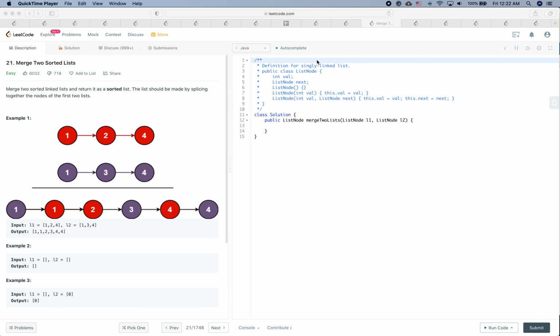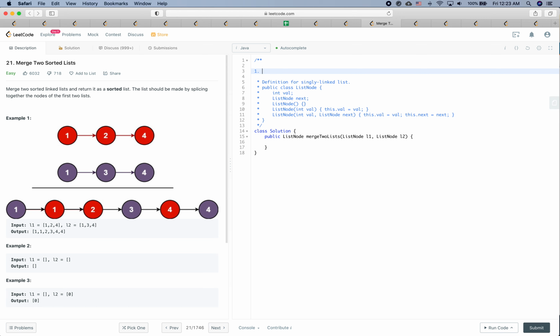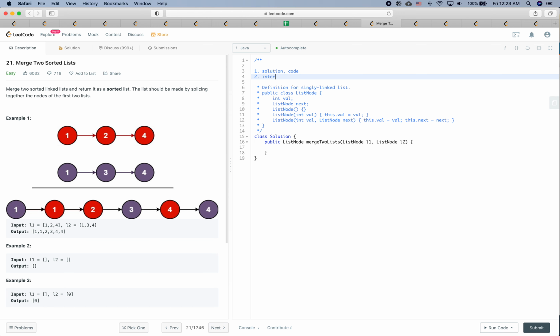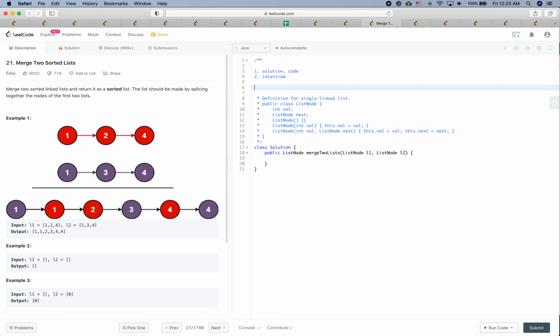Leetcode practice time. So in this video there are two goals. The first goal is to see how to solve this problem, and the second goal is to see how we should behave in a real interview. So solution is the first purpose, and then the second one is to see how to behave in a real interview.